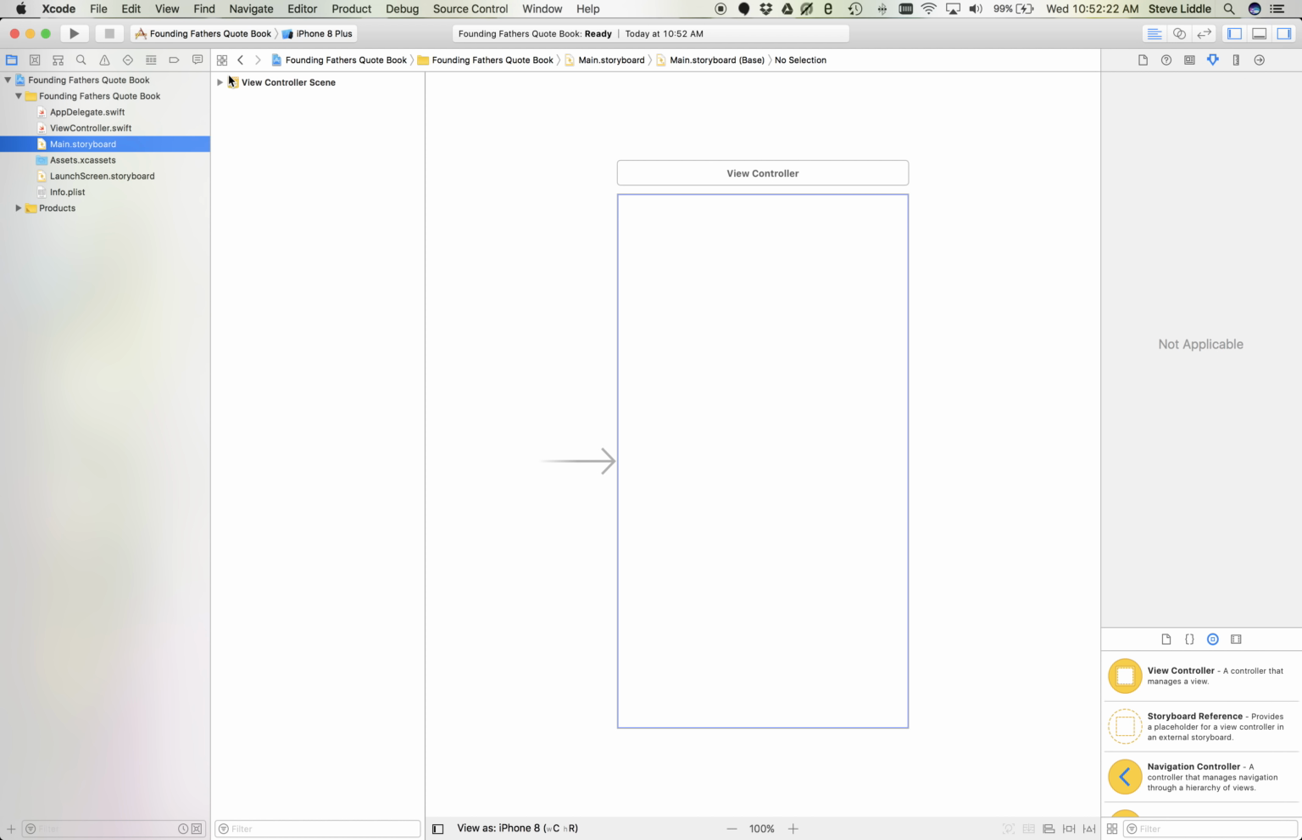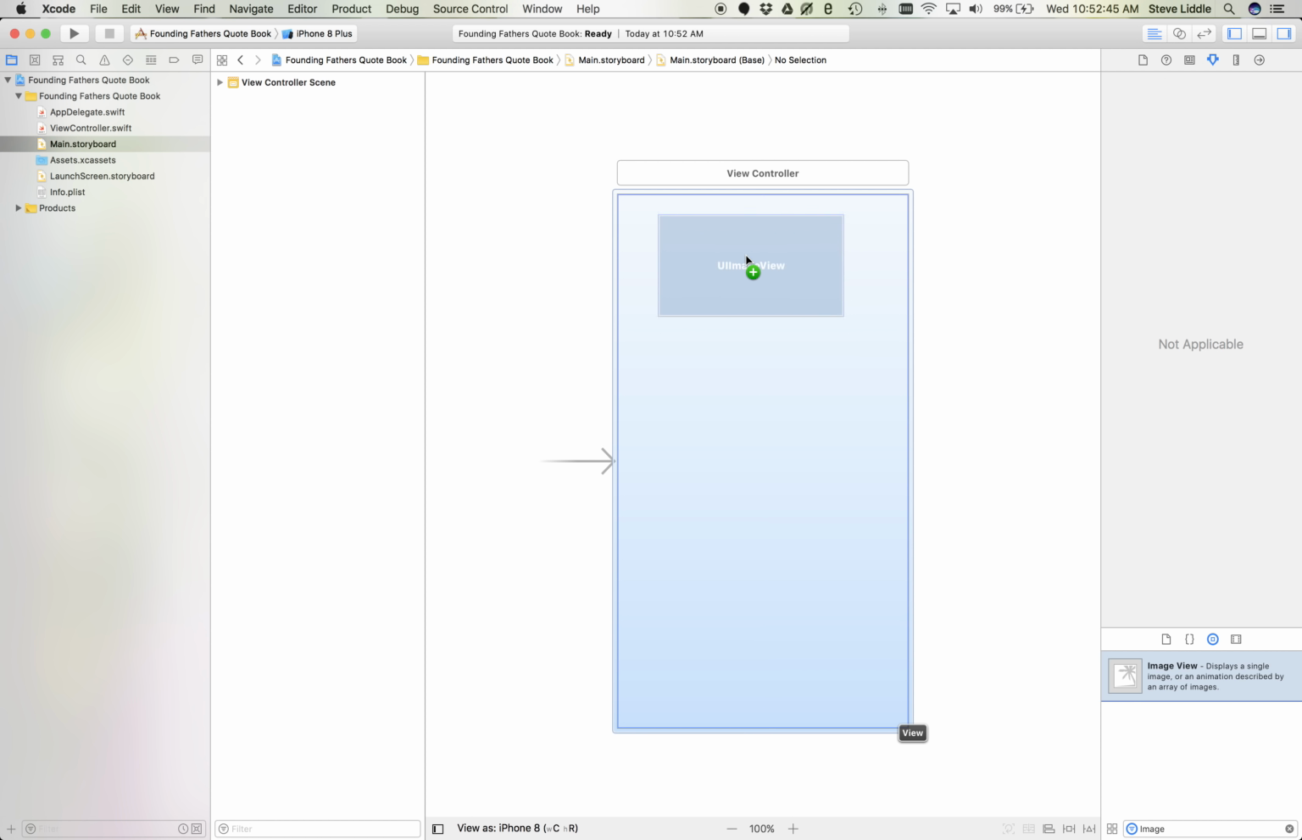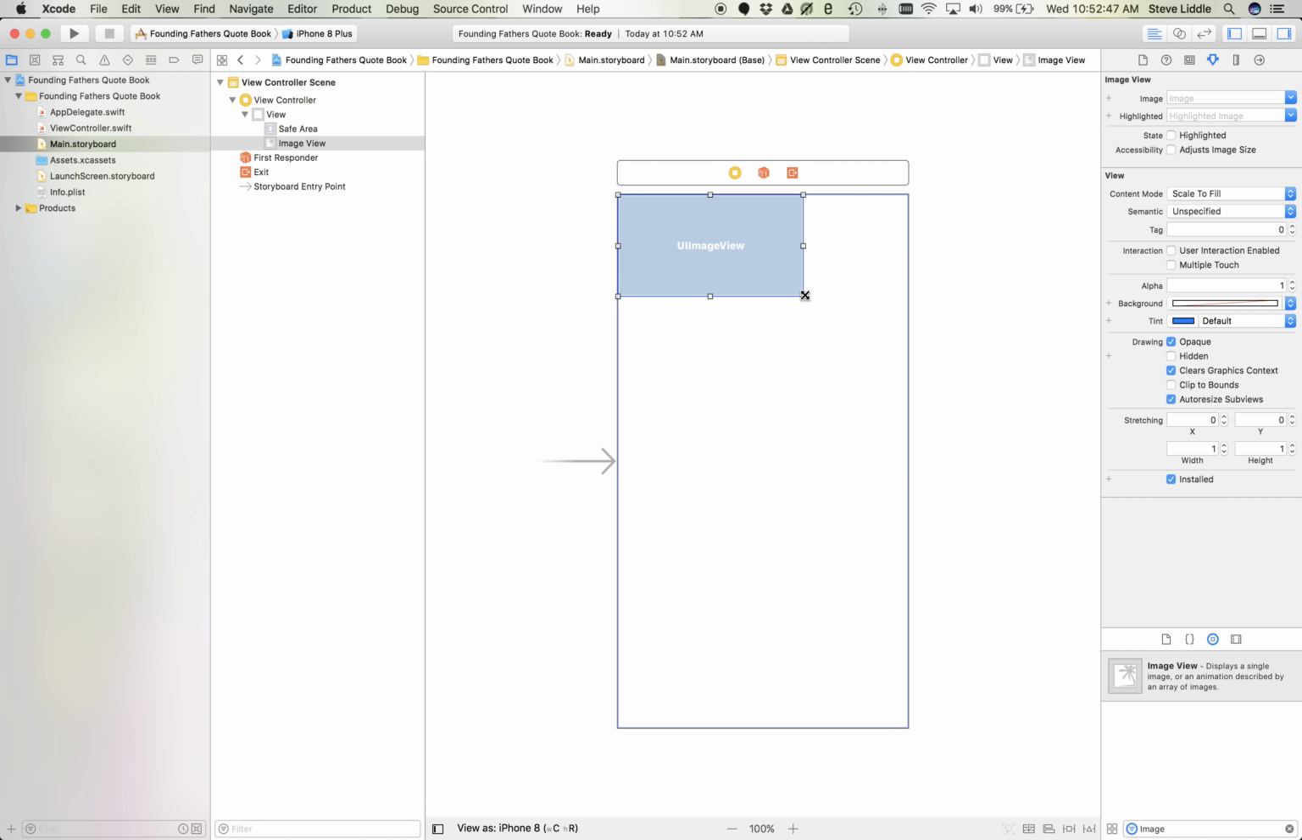Here's our storyboard. The first thing we're going to need is I want to put an image of a Founding Fathers scene here on my view controller. So I'm going to drag an image view out. And I start looking through here, and somewhere I'm going to find an image view, or maybe I'll miss it. Oh, there it is, image view. You can always filter down here by typing whatever you'd like to find, and that may be a better way for you to do this. So we'll drag this to be the size we want.